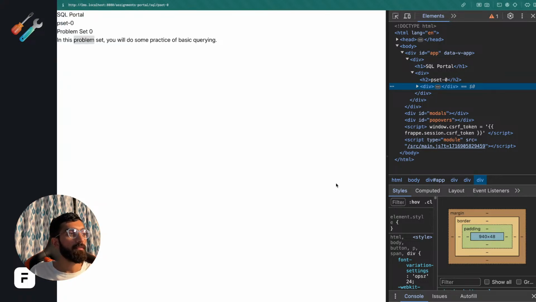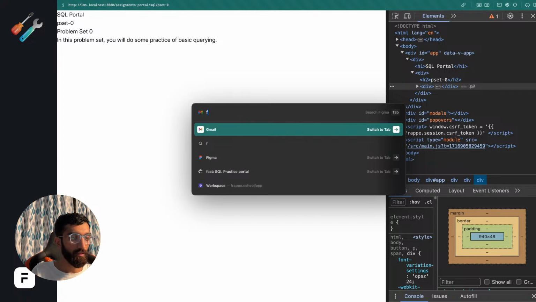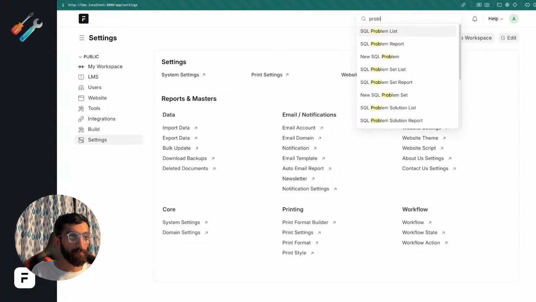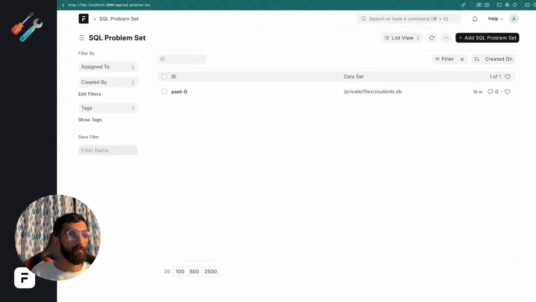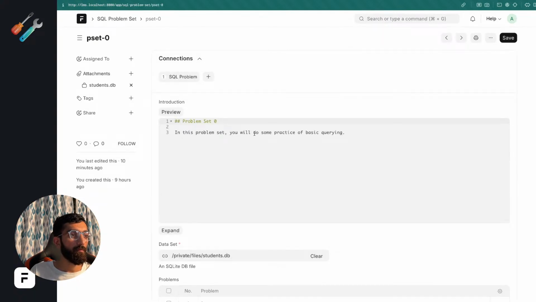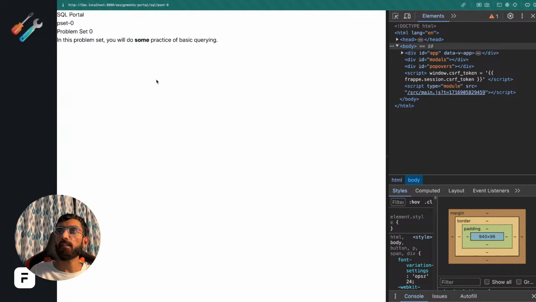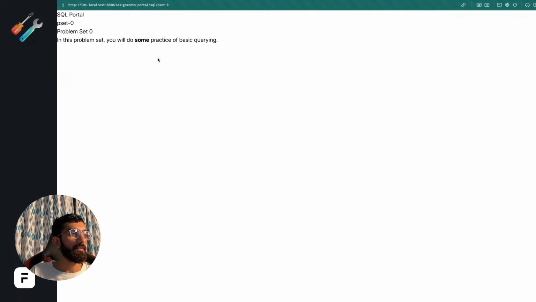Nice. So if I go and do some more stuff in the backend, let's see if the markdown is rendered properly. Yeah, see, bold, nice. So this works.